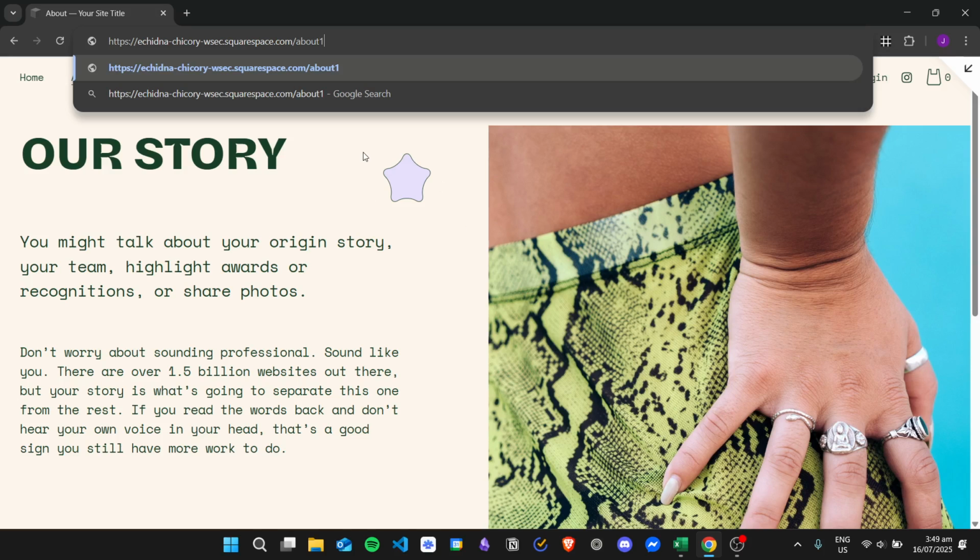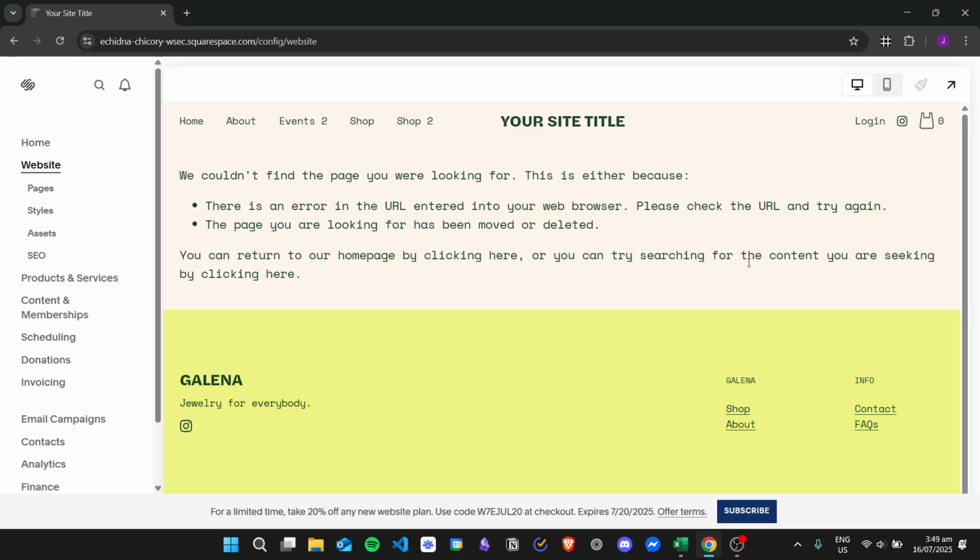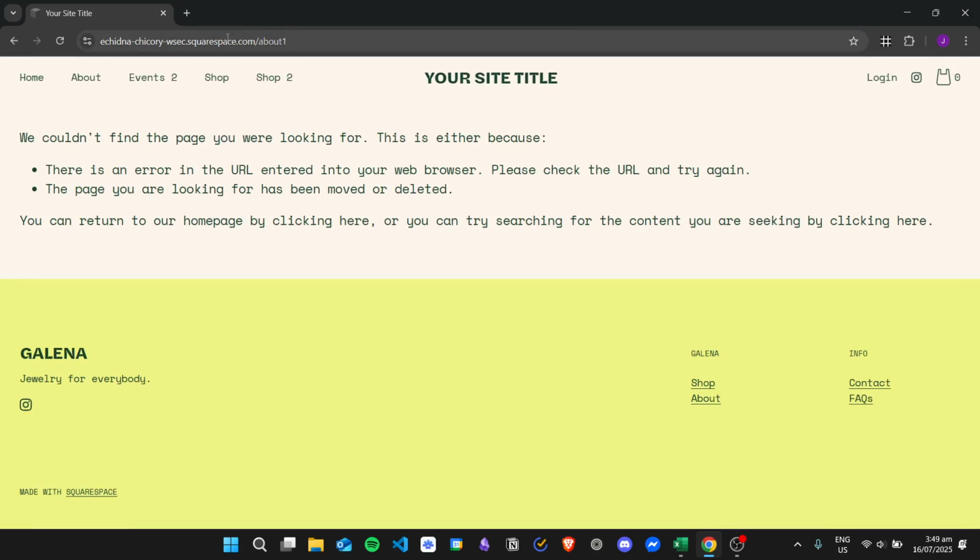For example, I will click on enter, and then when we go to the website, it says here that this is an error because we didn't put a URL mapping for this URL. When I click on preview, we are here on the about1 URL, and it says it is an error because there is an error in the URL entered in the web browser. Please check the URL and try again. And it says that the page you are looking for has been moved or deleted.